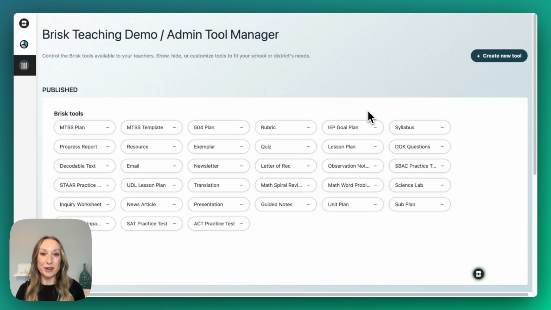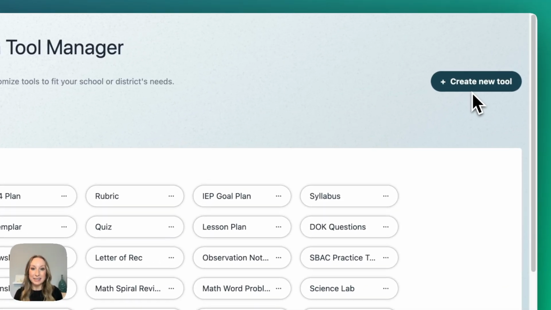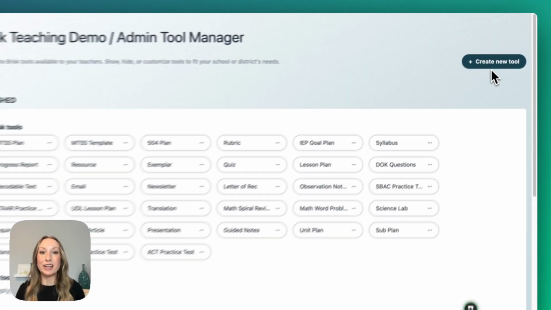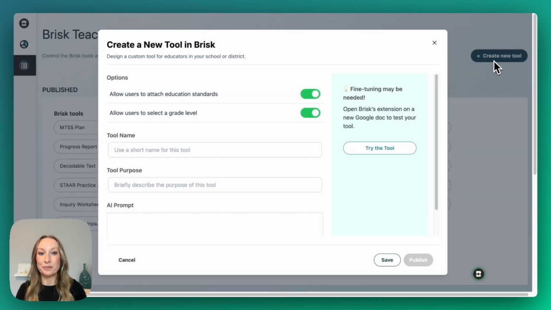My favorite feature here though is the ability to create a new tool. So this new tool will allow us to customize the experience and make it really unique just to our own specific school or district. Let's go ahead and click Create New Tool. Once here, you'll see I can toggle on or off the ability to attach education standards or to allow users to select a grade level. I'm going to name my tool, create a purpose for it, and of course, provide a prompt.